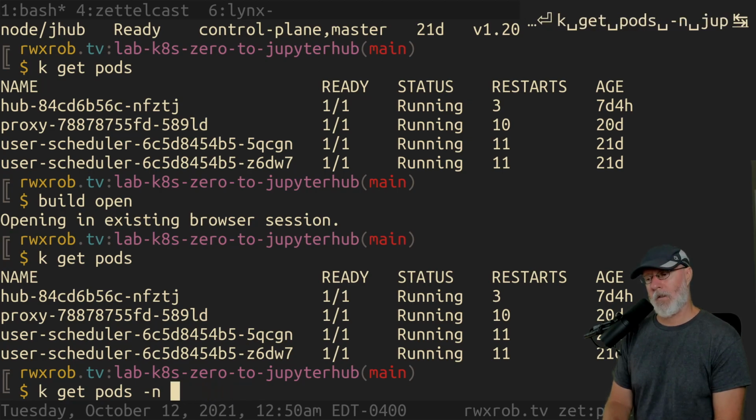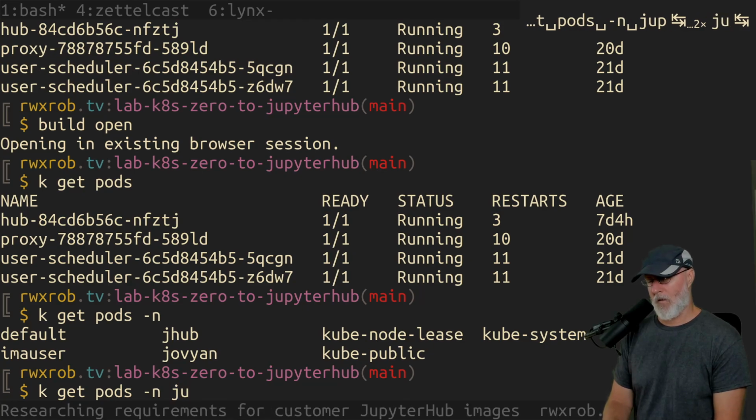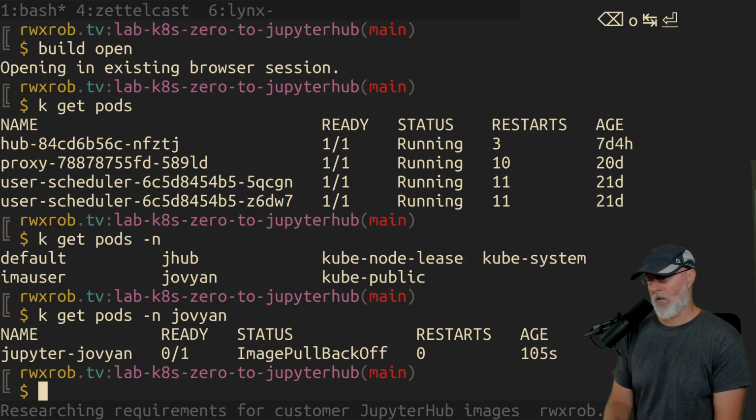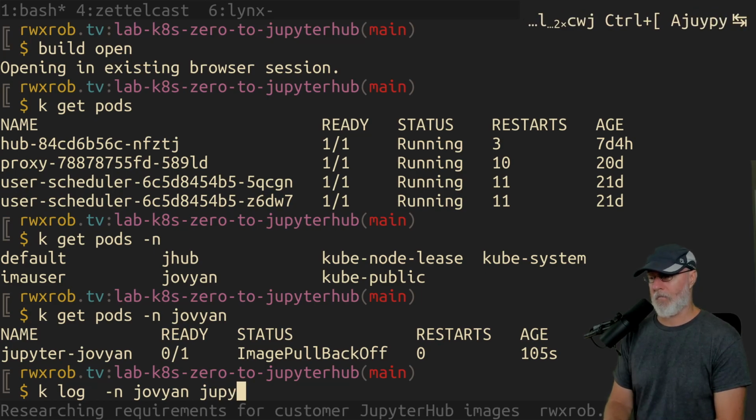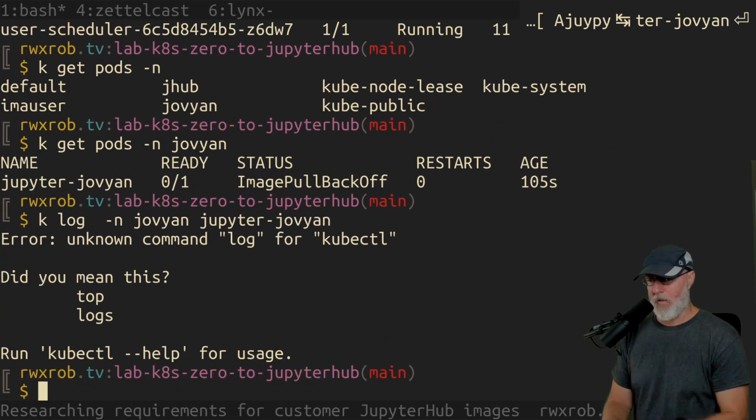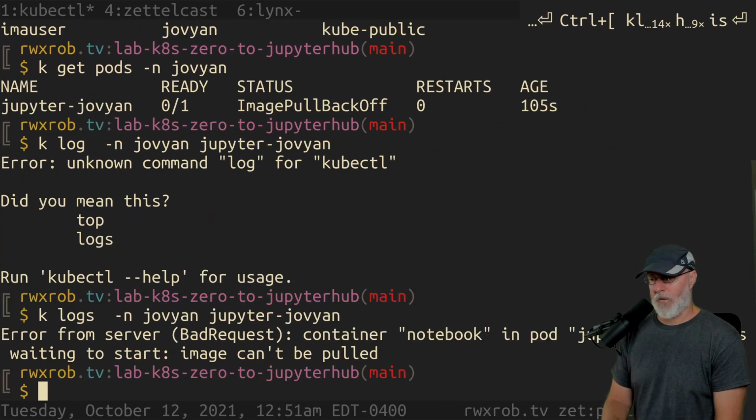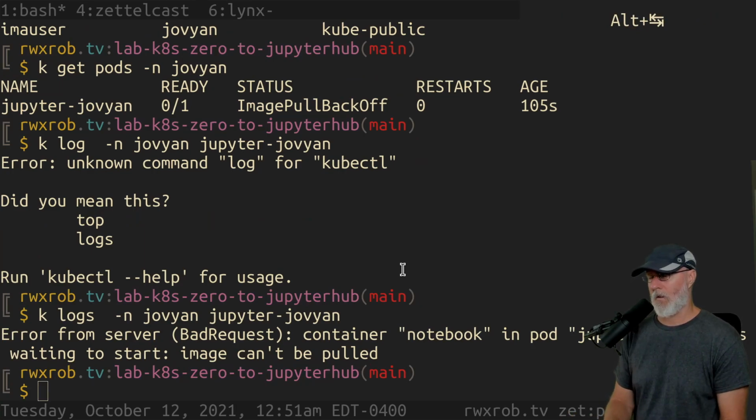Wait, what's my name? I forgot the namespace. Yeah, Joven. There we go. And pull back up. So let's do logs on Jupyter Joven. Logs. There we go. Container notebook. Jupyter is waiting to start. Image can't be pulled. Interesting.